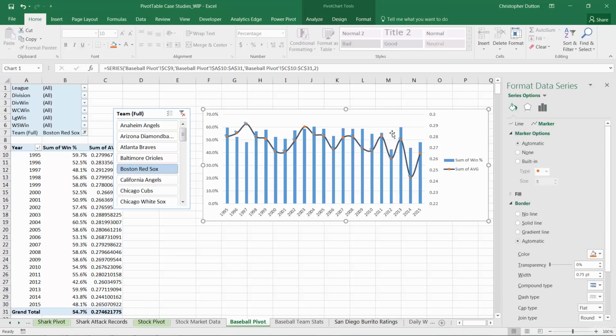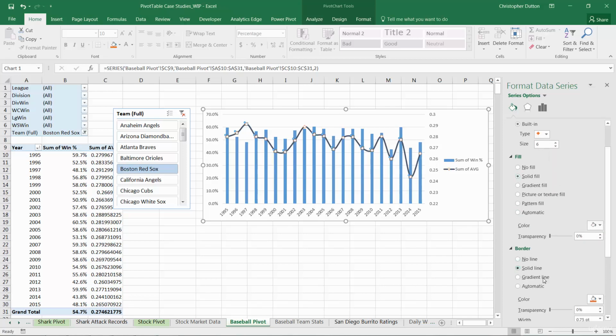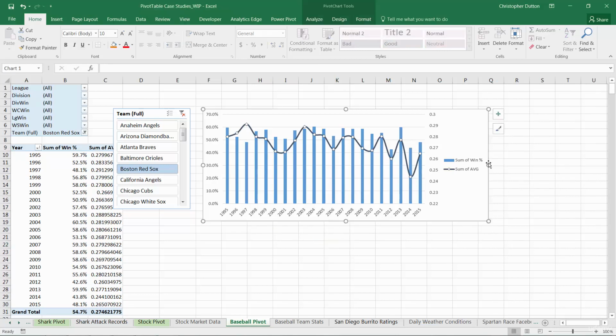these weird orange circles. So I'm going to say let's do built-in markers with these little diamonds, size 6, and let's fill them with white and give them a solid border in this dark blue. And I'm going to close this. There you go. That looks a little bit better than the random orange.